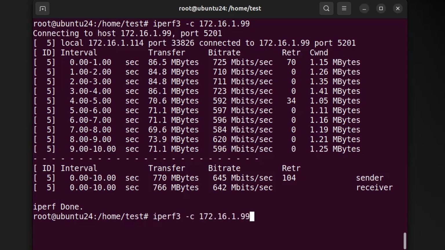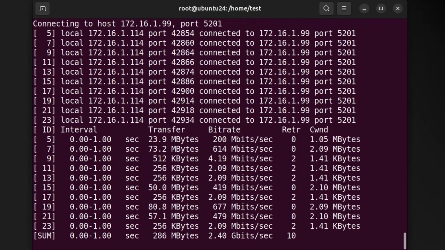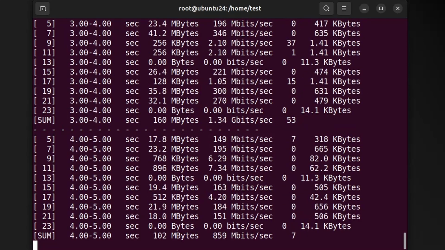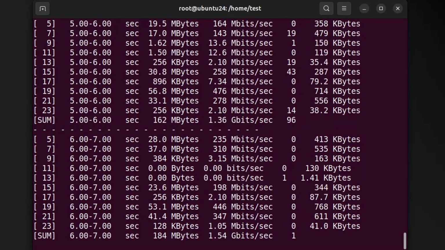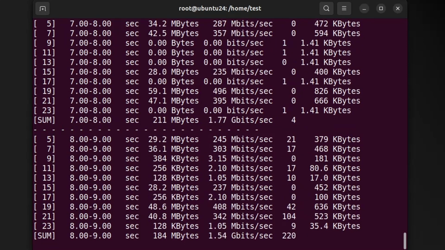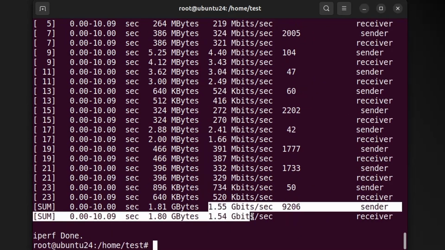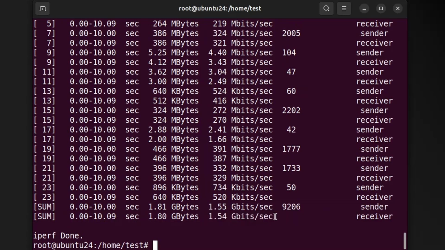And to do this in iPerf, you do -P with a capital P, and then you tell it how many streams to use. Let's do 10. Now we can see that it's connecting with 10 different streams. And let's see what the bandwidth is this time. Here we can see now we have 1.5 gigabits instead. So this is a more realistic test.